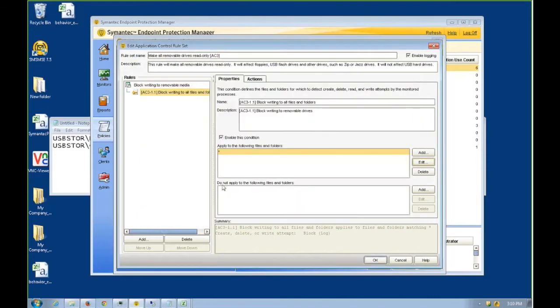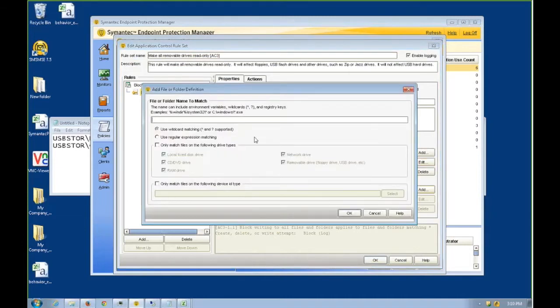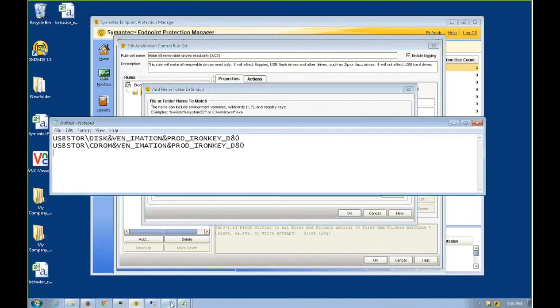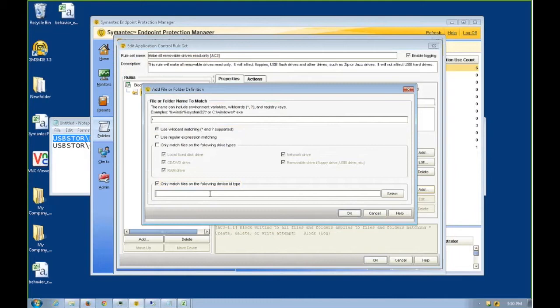Now, I'm going to add in here, do not apply to the following files and folders. So let me hit add. We're going to put the asterisk up here. Put a check in the box. Only match files on the following device ID type. Going back over to Notepad here, I'm grabbing the first device ID. Control-C, Control-V. I'm going to put an asterisk after the end of that here. So very important we don't miss the asterisk.